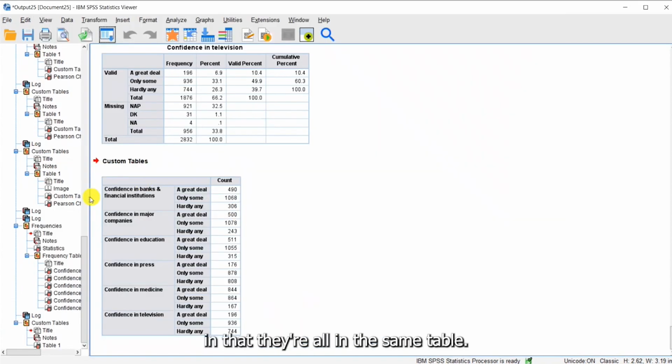So a little bit easier in that they're all in the same table. All I have right now is counts. But there's something that I can do in custom tables that is absolutely fantastic when you have these blocks of questions. Remember, we've got 6 questions. They all have the same response categories.